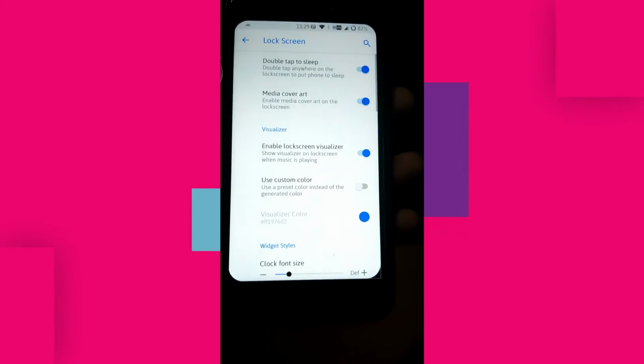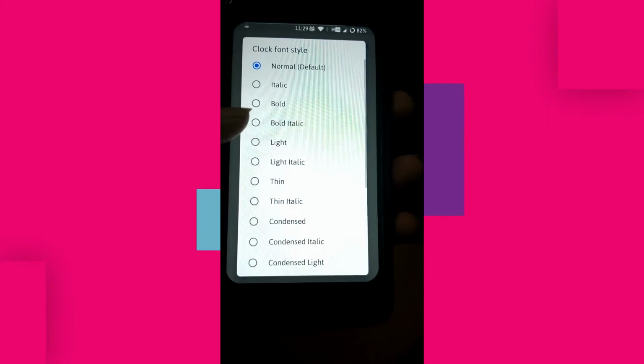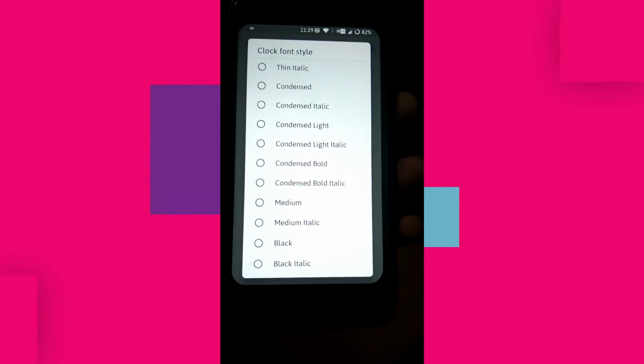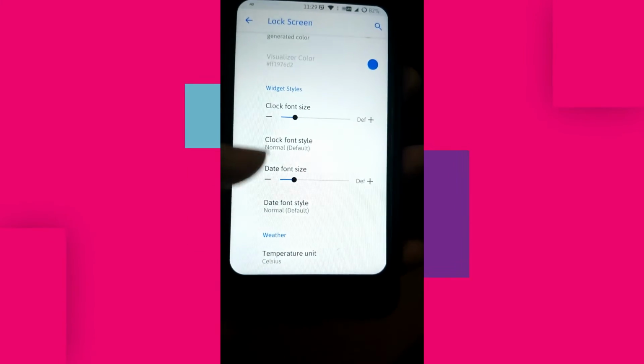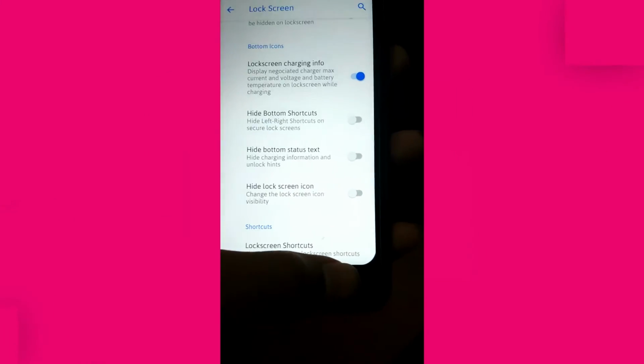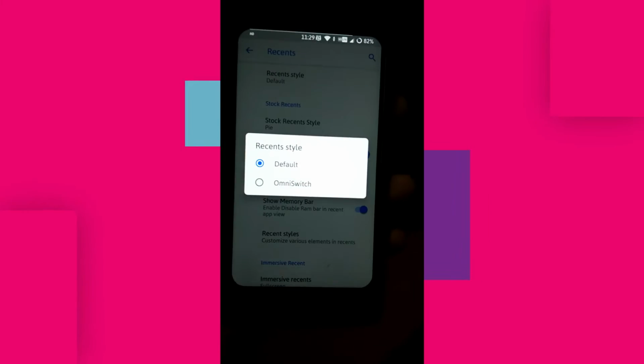Lock screen. Clock font size. You can change the clock font. There are many options for that. Date font too. Lock screen stuff is very similar to other custom ROMs, so there is nothing to show.